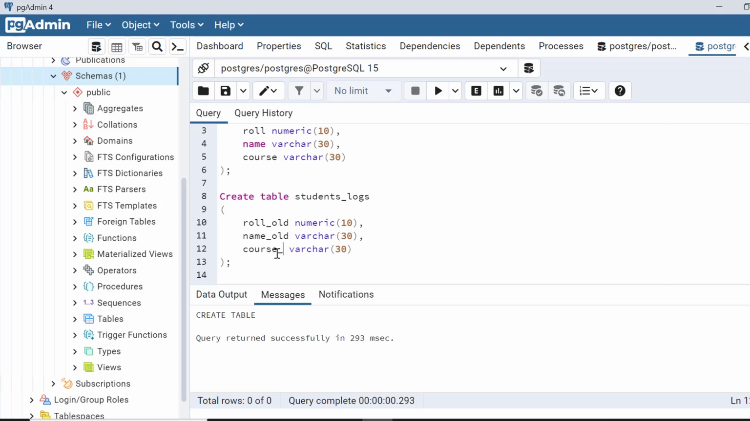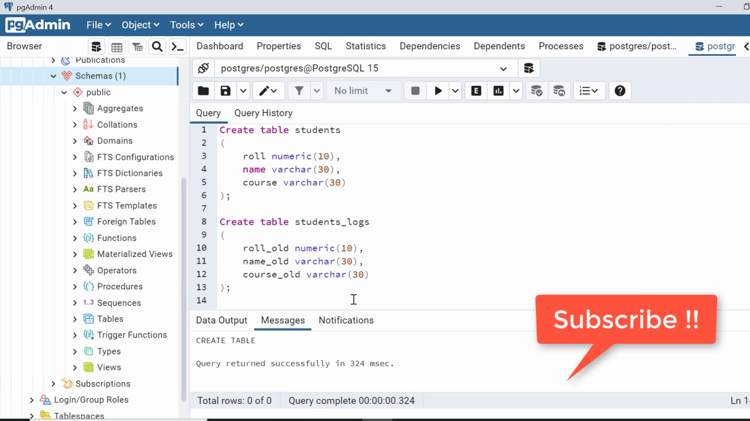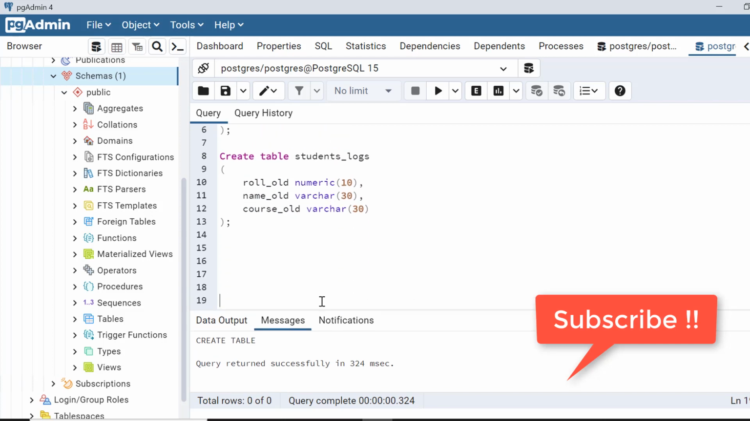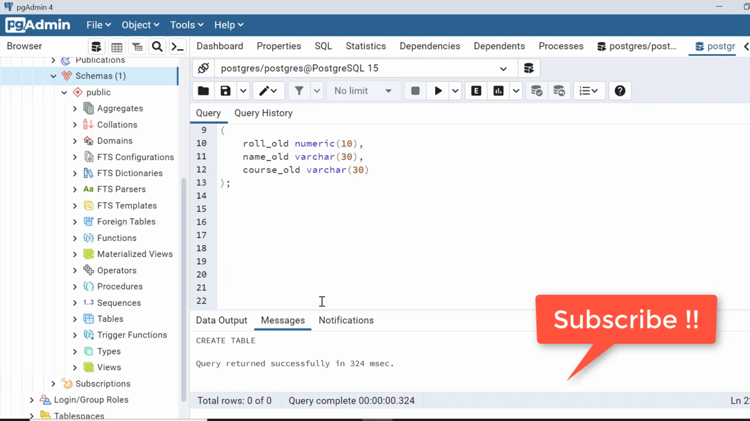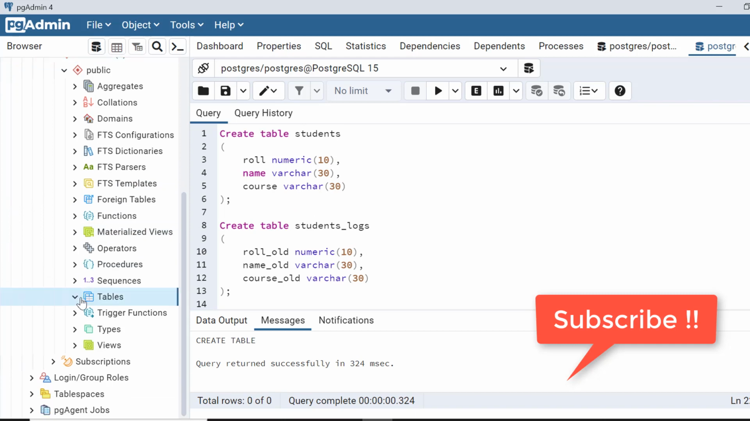So all the old things, like before deleting or before updating the existing things, should be stored into these log tables. I'm doing it like this, so we'll understand better when I actually do the DML operations on these tables. These two tables, student logs and student tables, are created. Let me just quickly verify them.